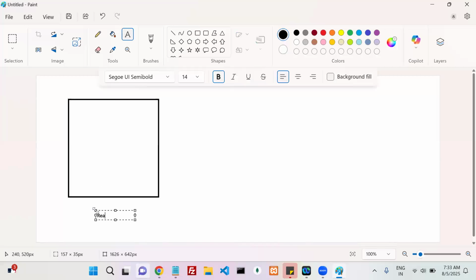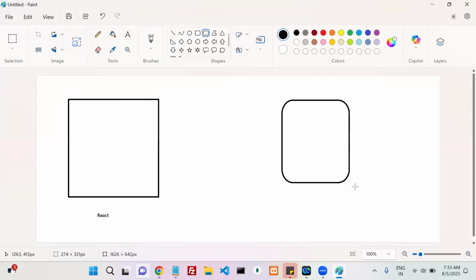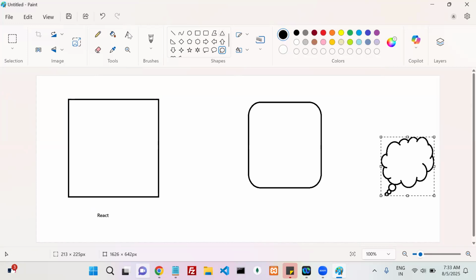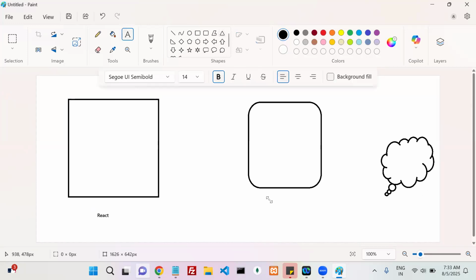Okay. And this is my Node.js application. This is my Node.js application, and this one is my database. This one is my DB.